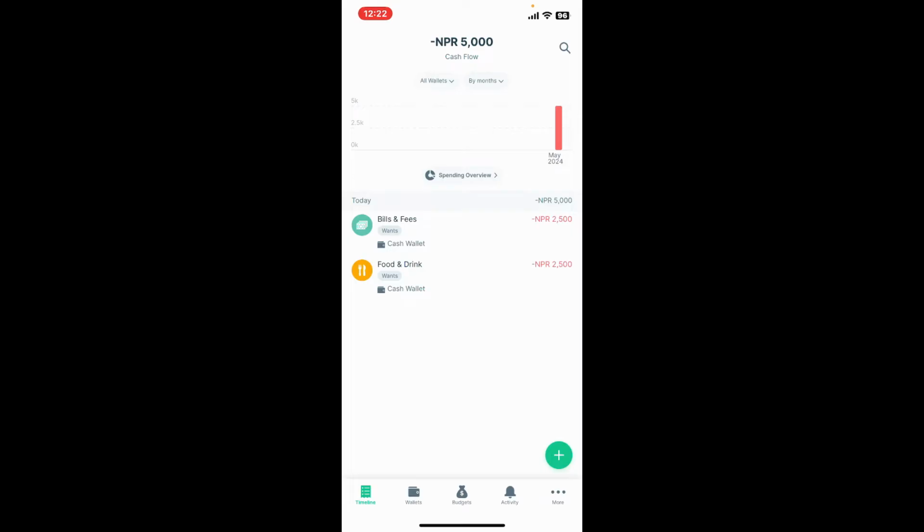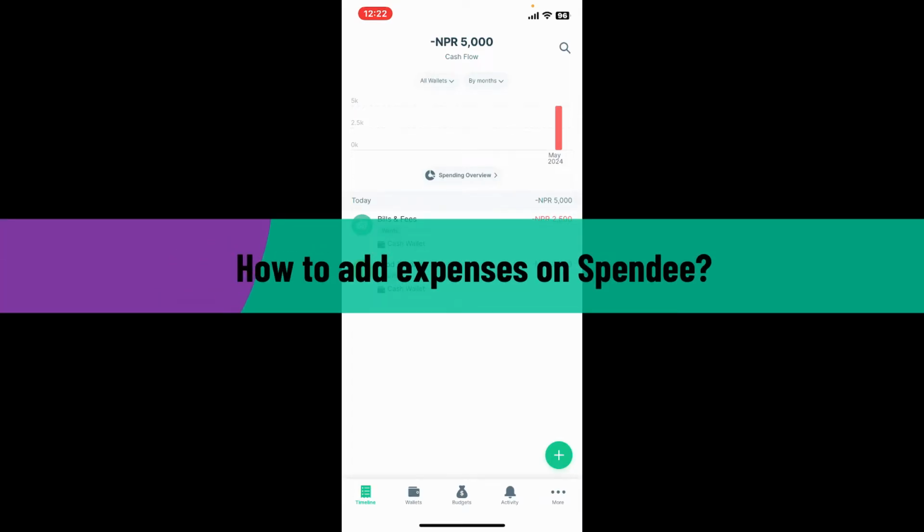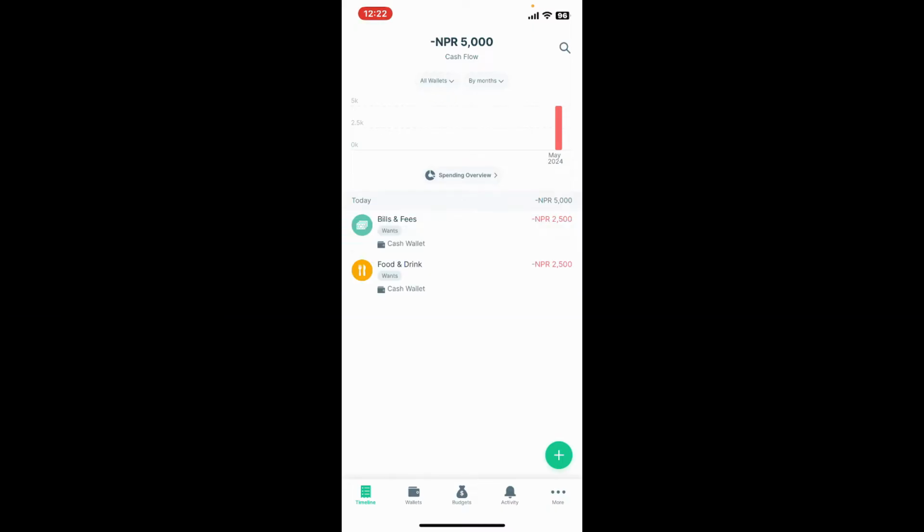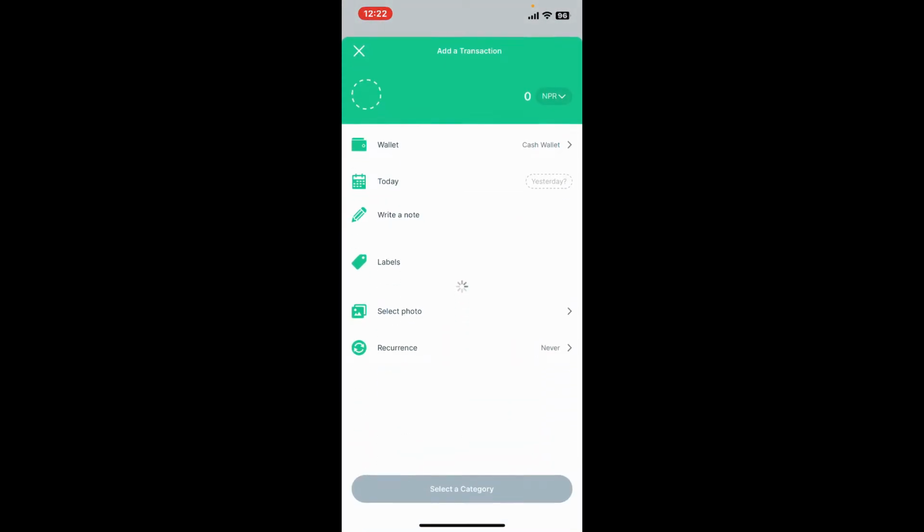In this video, we are going to be learning how to add expenses on Spendee. If you are looking for a way to add expenses on Spendee, here is how you can do it. First of all, open up the Spendee application and make sure that you're signed in. From the main homepage, tap on the plus button at the bottom right corner.